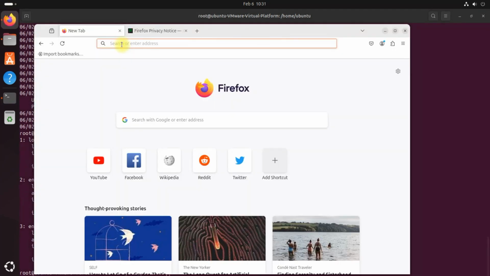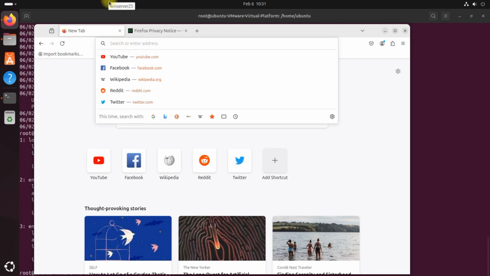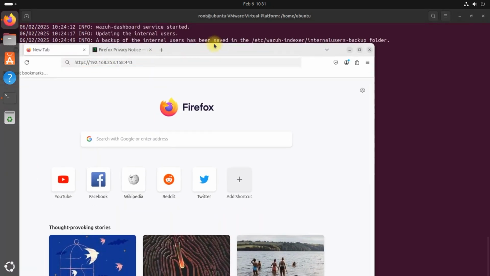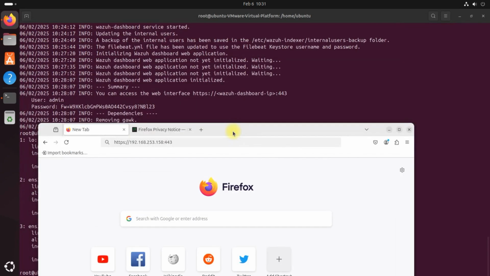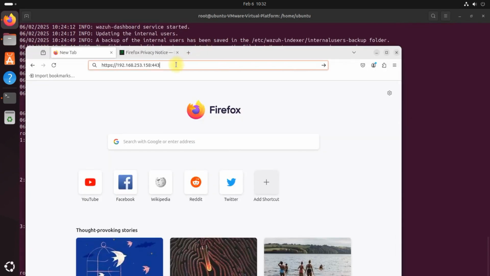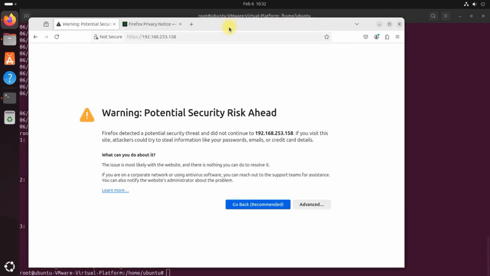Now, to open a browser, either in your Linux machine or any other machine in the same domain, that is on the same network, you now put it in this form, HTTPS, the IP address, and you know Wazuh is running on port 443. So you now press enter.